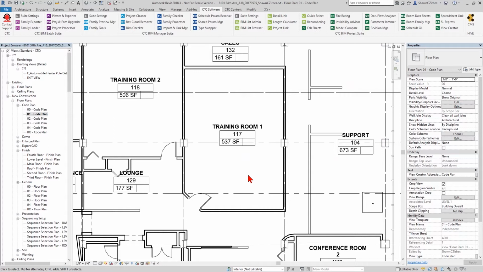Now, there's 58 other reasons why in this view, furniture might be hidden. It could be on a workset that's not open or that's turned off. It could be hidden by filters. It could be out of the view range. I don't know. It could be hidden individually in the view by somebody. There are a lot of different reasons why these things might not show up.